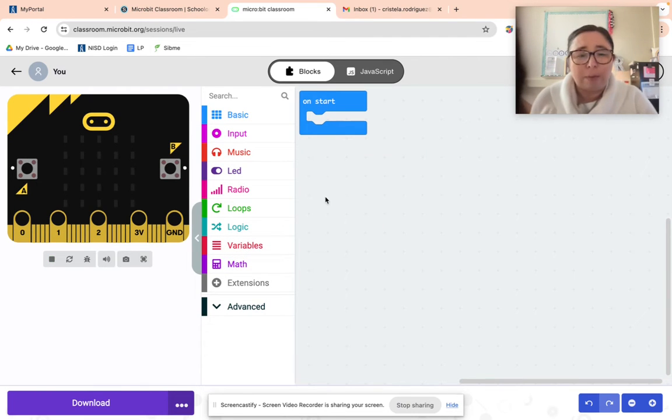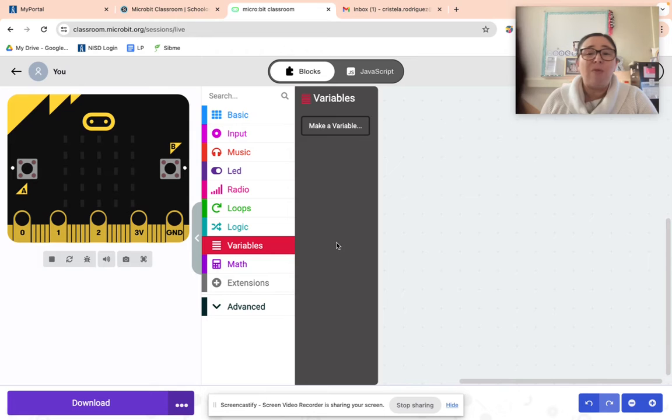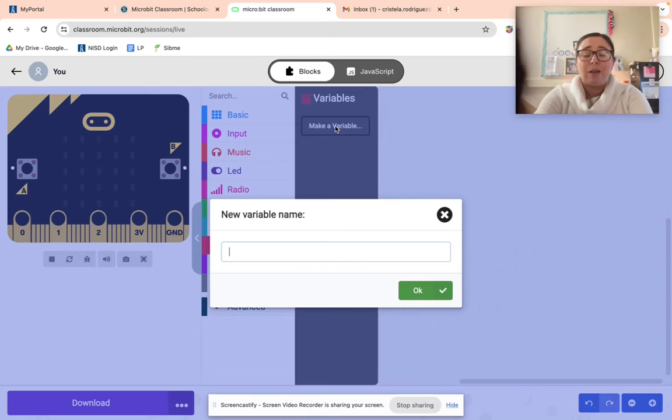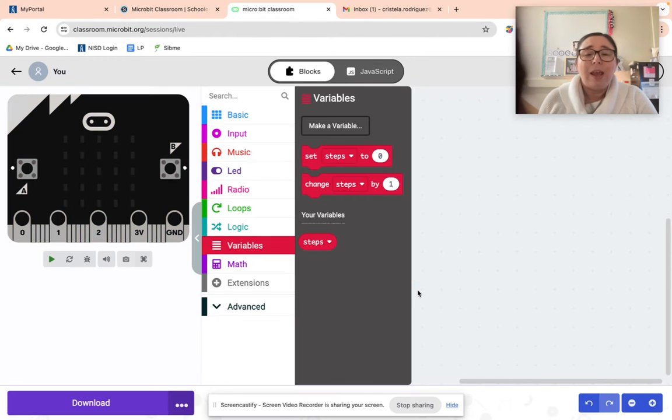Now, whenever you're using a step counter, you want it to start at 0. So every time you turn on the step counter, you want it to start at 0. Now, to do this, we wanted to know it's going to count the steps. So the first thing we're actually going to do is go to this red tool that says variables. I'm going to click on variables. And right now, there's really nothing here except for make a variable. So I click on that, and I'm going to call my variable steps. That just means we're going to use this only when we're talking about the steps. So I push OK. And now you can see there's set steps to 0 and change steps by 1.